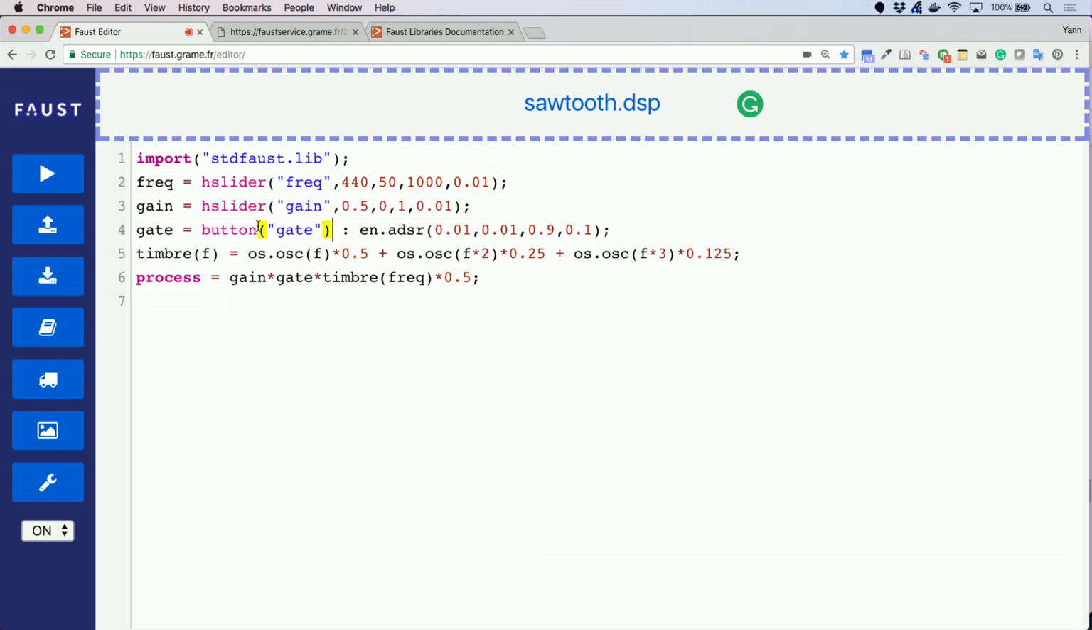So if we run this code now, we will have a similar result as the one that we had before, but now we're going to have an envelope on each note generated by the synthesizer. So if we click on run and we bring the MIDI keyboard, here is this nice envelope.